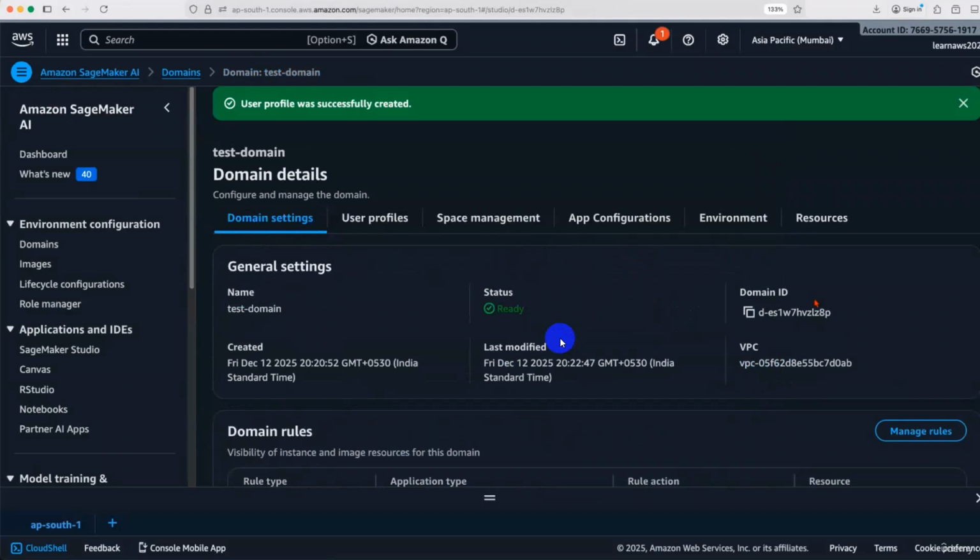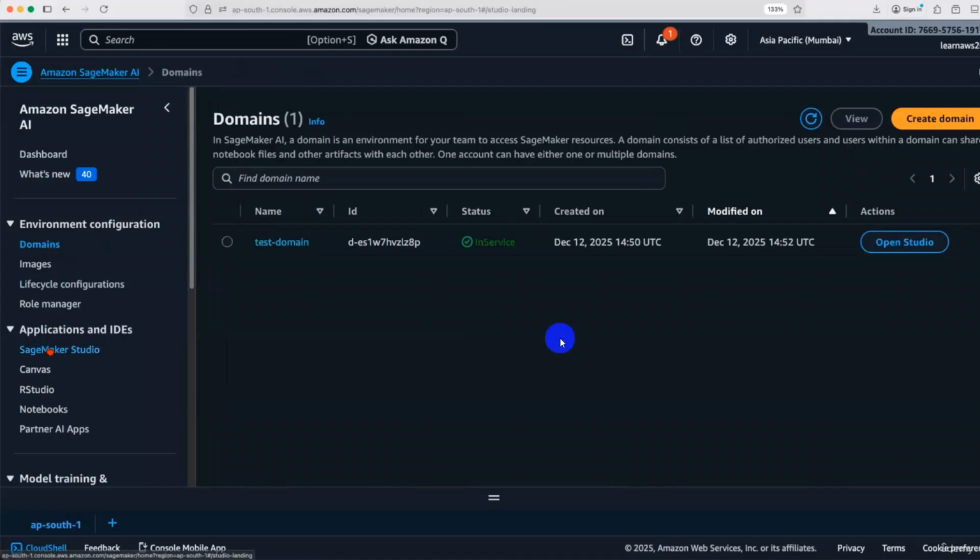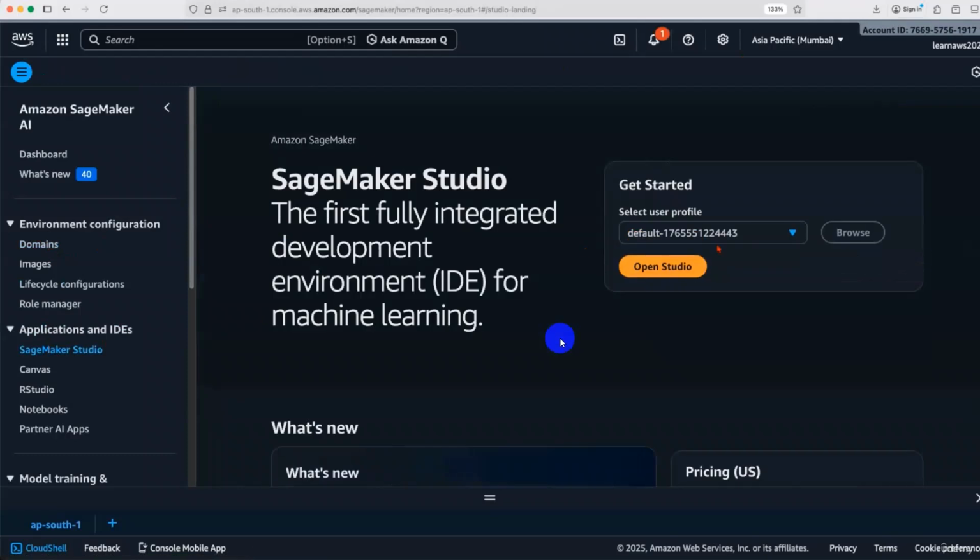Perfect. Now our user profile is also configured. Remember one thing, this is a user profile. Till now, we did not tie this user profile with an IAM user because end of the day in AWS, everything is with IAM users. Nobody can use this user profile. You should tie the user profile with an IAM user. Only then the IAM user can use this user profile, and from there, the IAM user can access the studio.